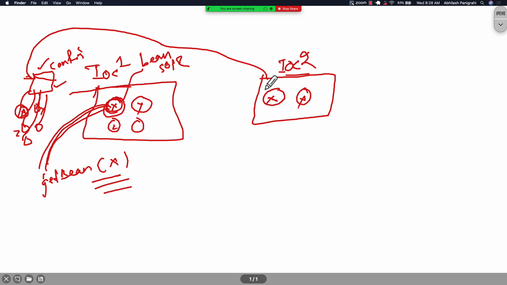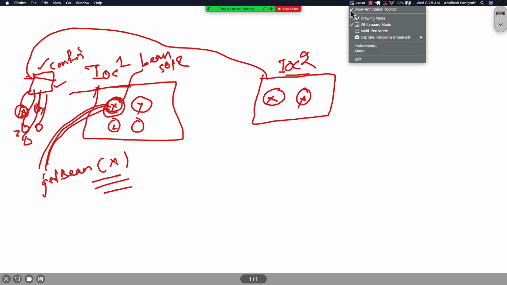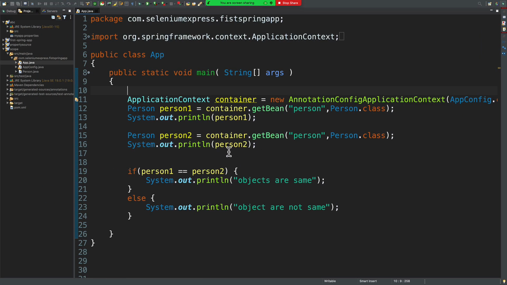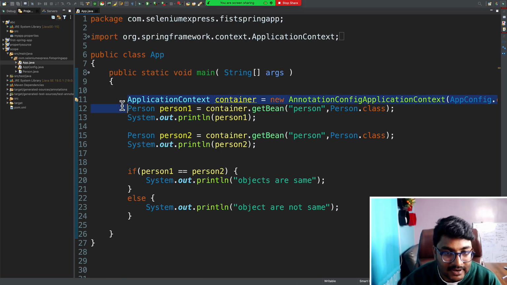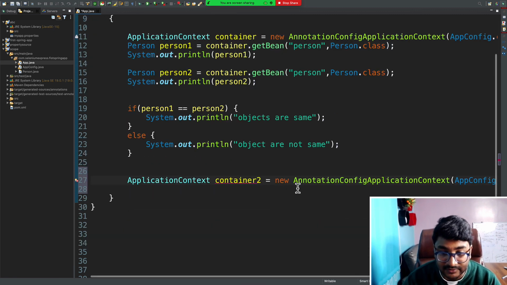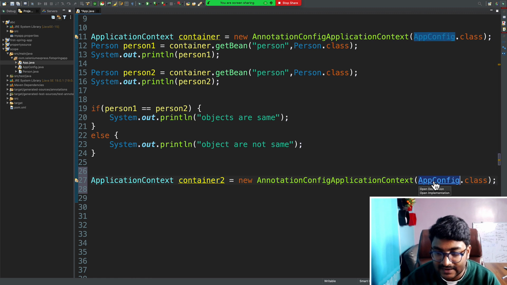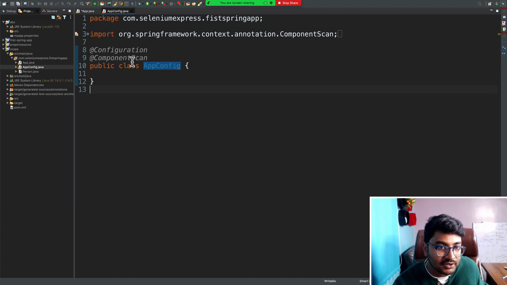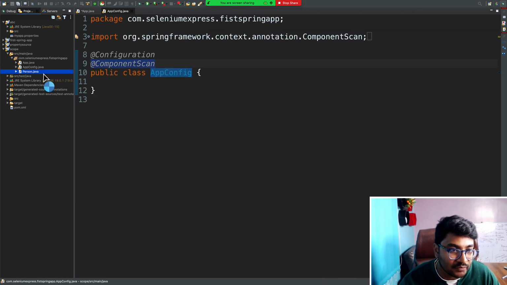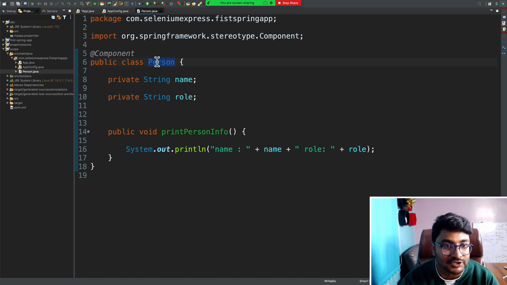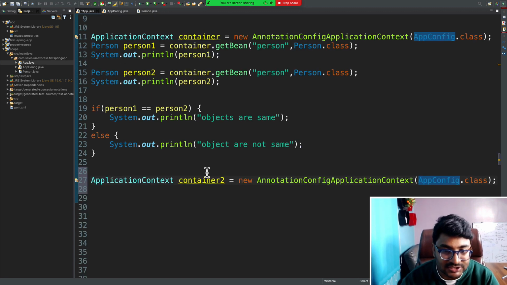So now if you're going to apply the same concept here, I'm going to create another application context, Control C and paste it here, and I'm going to say container 2 I'm creating, reading the same configuration file. The app config file, as you know, does the component scan and it is going to read out all the classes having the component annotation, and again this has the component annotation. So there will be another person object created under this container 2.